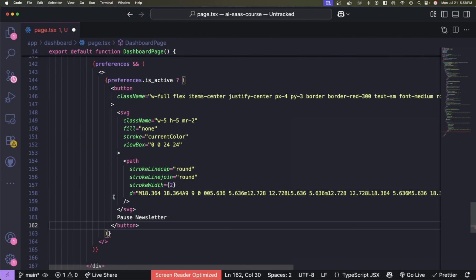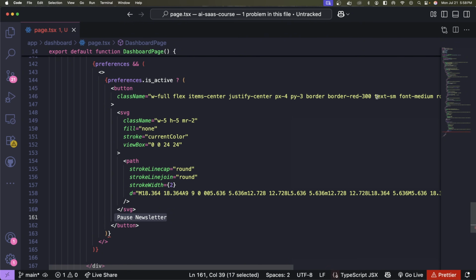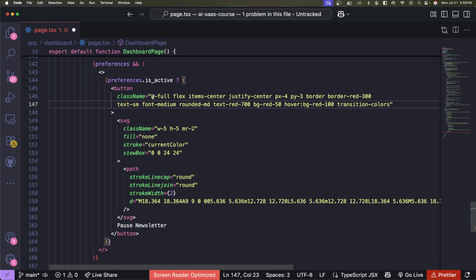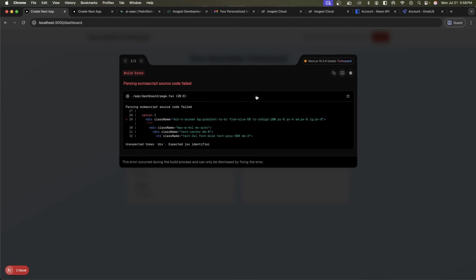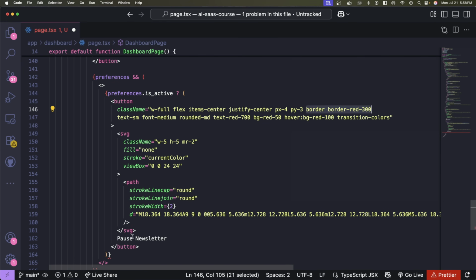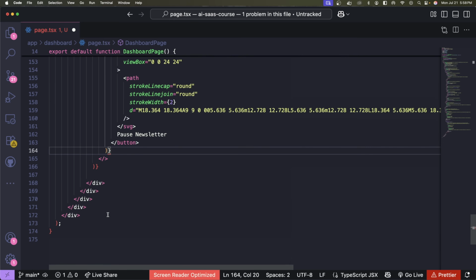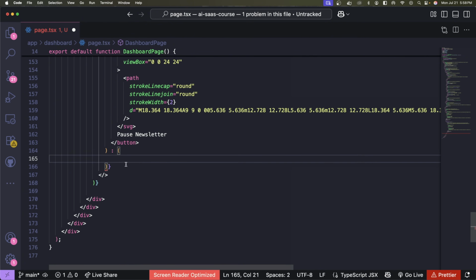I want to have this button that is going to say pause newsletter, and it will have a specific style to it, which makes the border red and the background color red as well. Now you won't be able to see it because we have to put an else case to this isActive statement over here. And the else case is very similar. I'm just going to put a colon here, and I want to render the case in which we want a button to resume the newsletter.